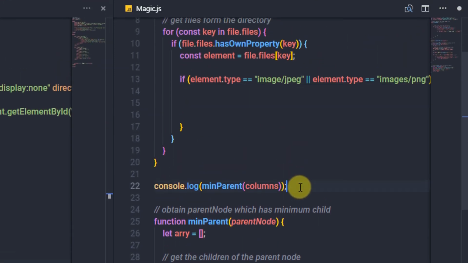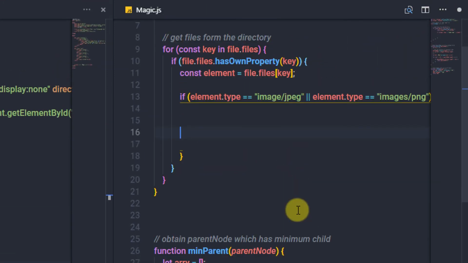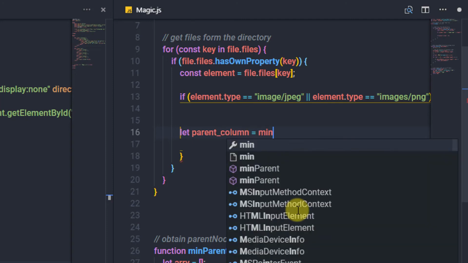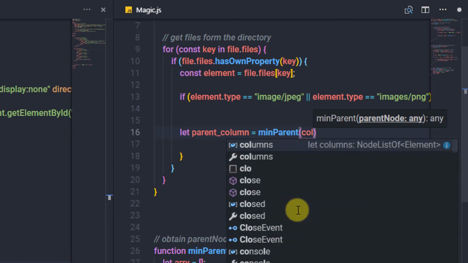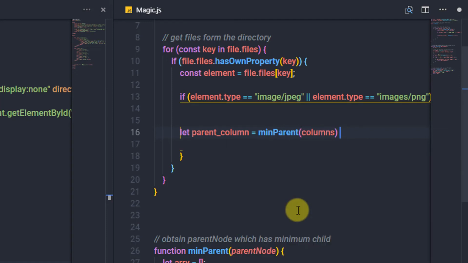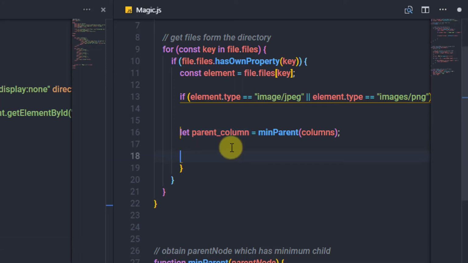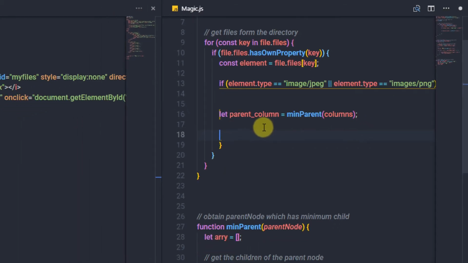So I will get rid of this statement, and here I will say let parentColumn is equal to minParent and specify the column variable here, right? So now in the parent column we have a division tag. We have a division tag which has fewer child nodes, right? So when you have your division tag, I will append my images one by one in this division tag.